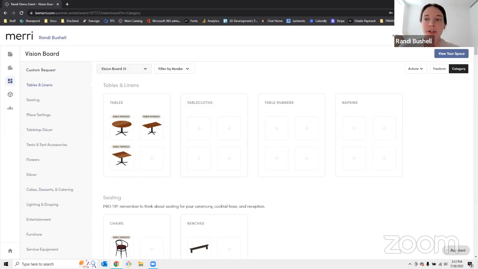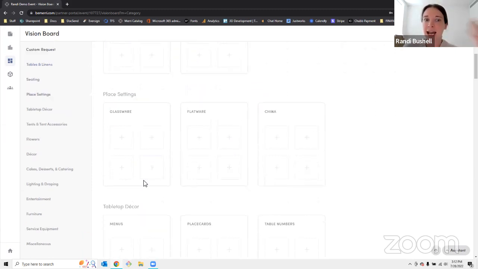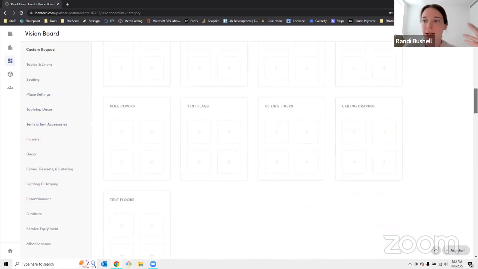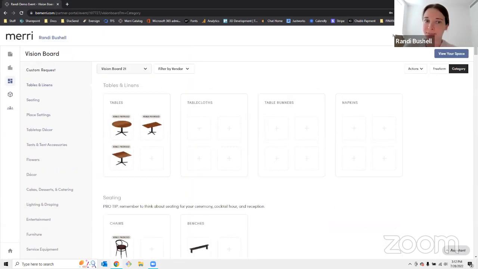So we start you on the vision board on what we call the category view. That's because it's broken down by category. So starting with your base, right? Your tables and your linens, going into seating, and then everything that goes on top of your table, et cetera. So you keep scrolling and it's almost like this visual checklist.